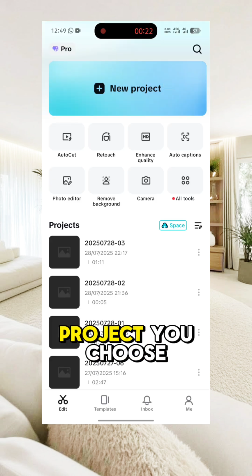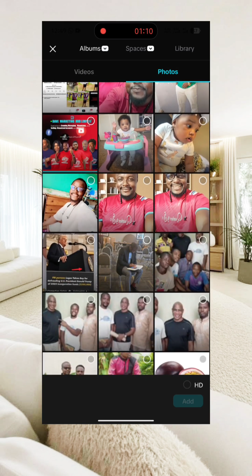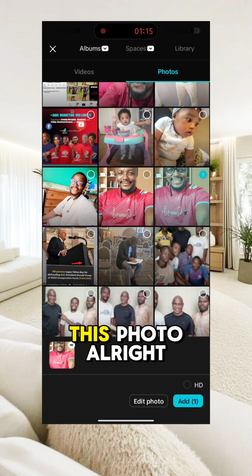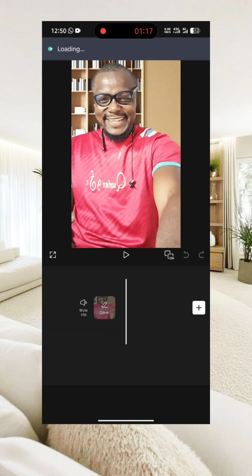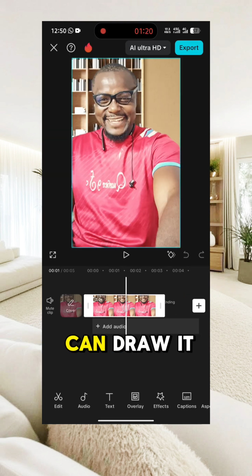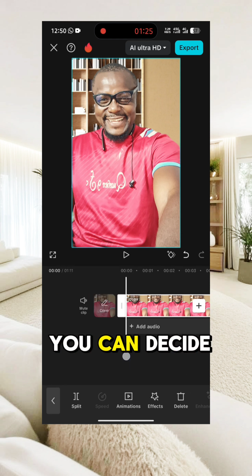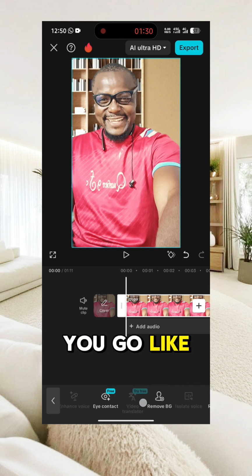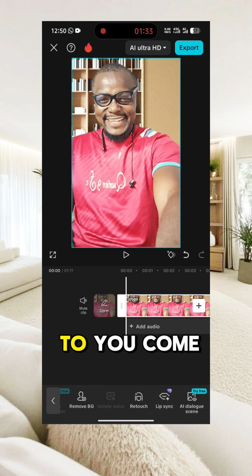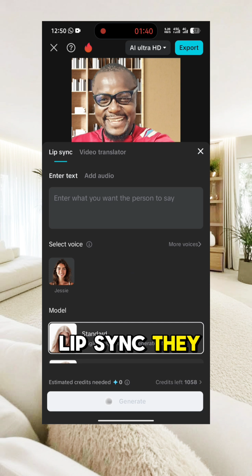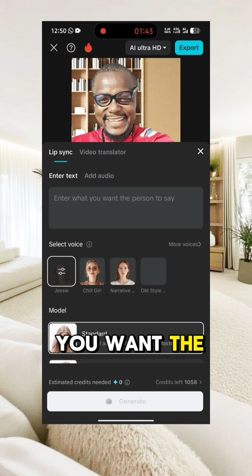You click on new project, you choose photos. Let me use this photo. All right, we go. When you choose this, you can draw it a little bit longer. This is just a test, so you can decide what to write. So you click on the photo, you go like this, you come to lip sync. You click on lip sync. They say here, enter what you want the person to say.